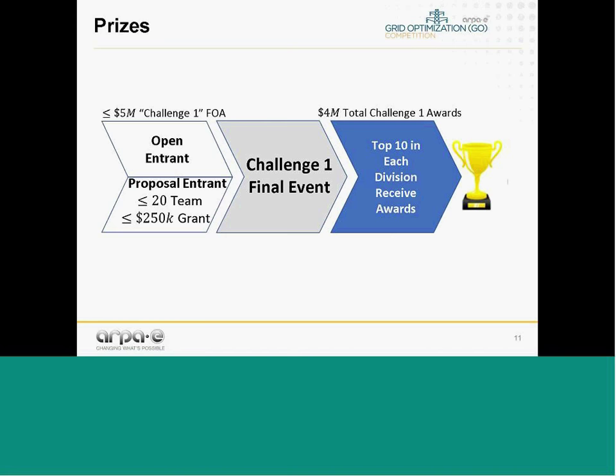Here's an example, a description of how Challenge 1 is focused on optimal power flow. To be more precise, security-constrained optimal power flow. Challenge 1 is going to, again, have the open entrants that are those that are not selected to the FOA process, as well as then the proposal entrants. As of right now, we anticipate a FOA that ranges upwards of perhaps $5 million for a good selection of teams to be paid to participate for a small amount of money, roughly $250K. Okay? So again, this isn't to pay for you to have a large team, but to give you enough encouragement to participate.